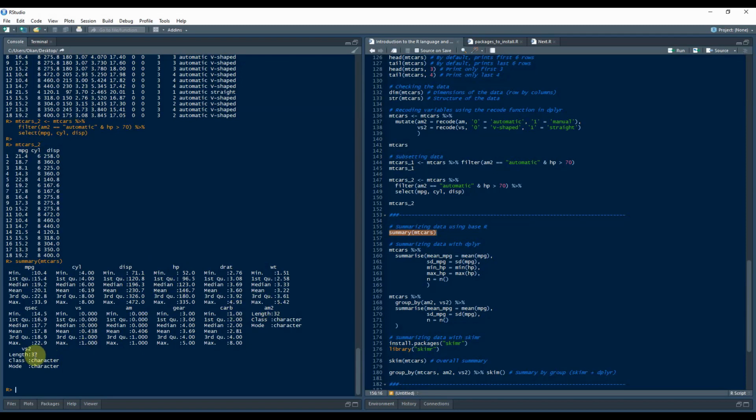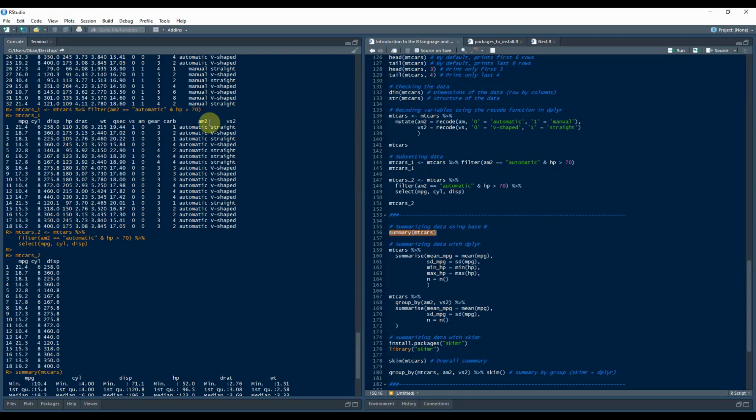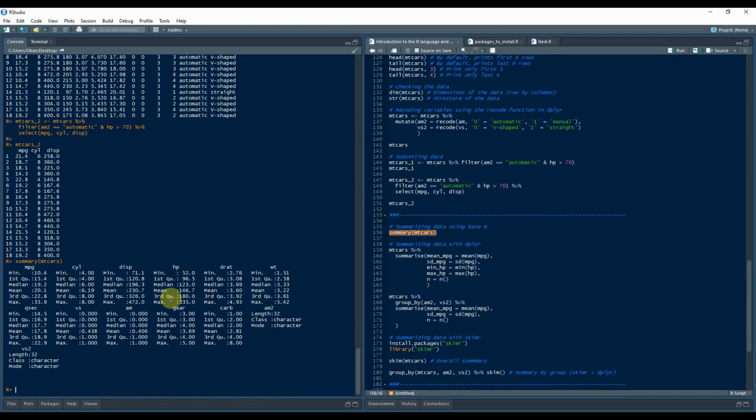Since AM2 and VS2, the variables that we just defined over here, are character-based variables, there's no minimum or maximum for them anymore. That's why it says classes character and modus character. So let's say we would like to do a more detailed summary.